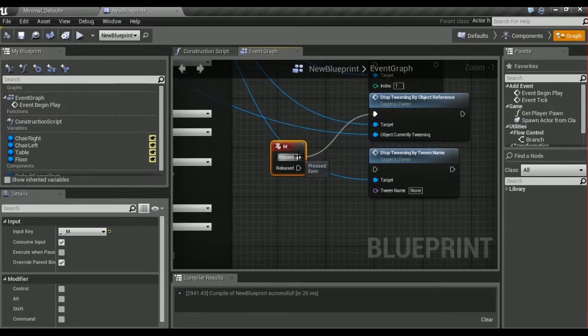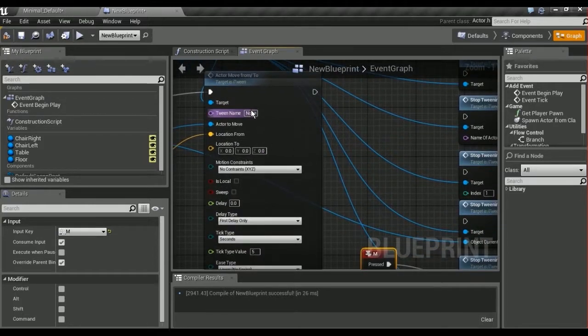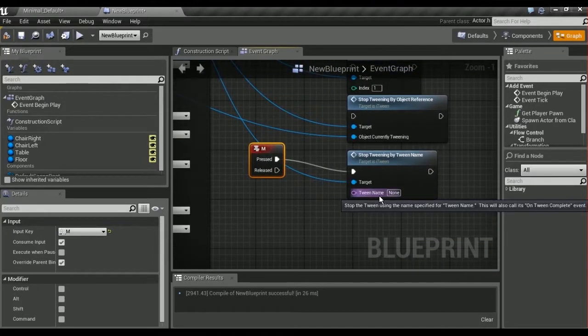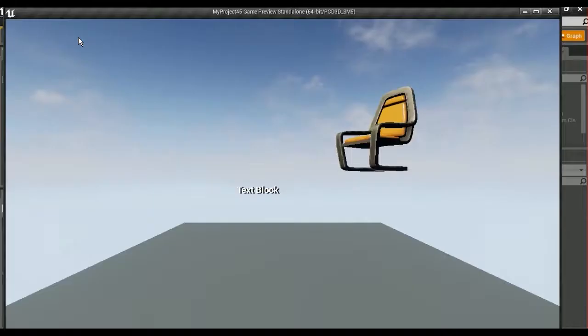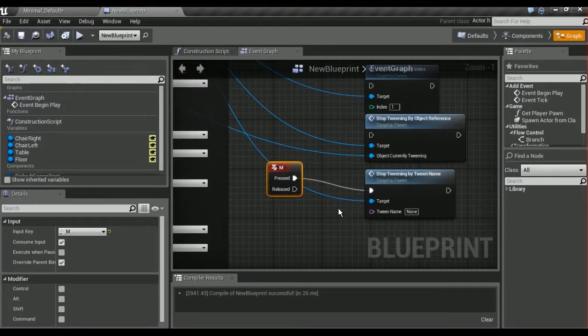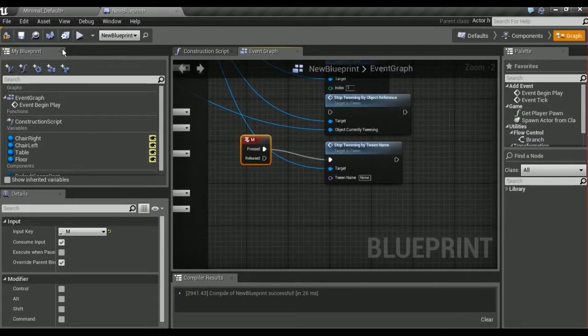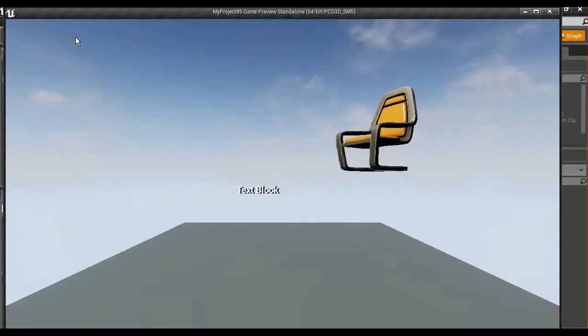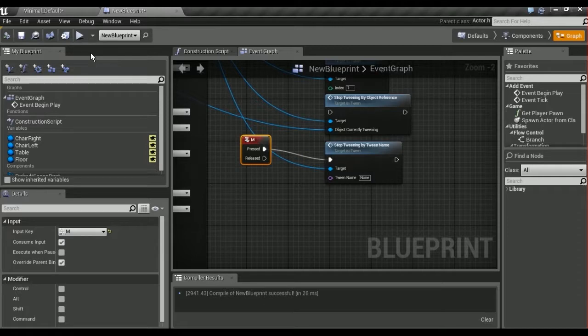Lastly, stop tweening by object name. Now we haven't given this tween a name. It is currently set to none as it is by default. This tween name is also none. So they do match and it will stop. However, if we were to now name this to chair move and start this, it will not stop. So that's something you have to be careful about.